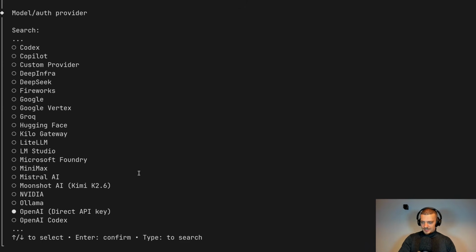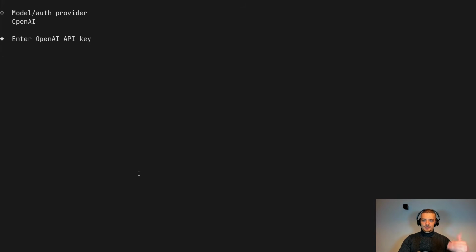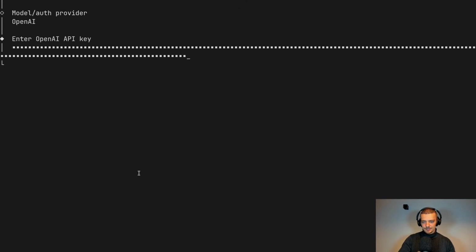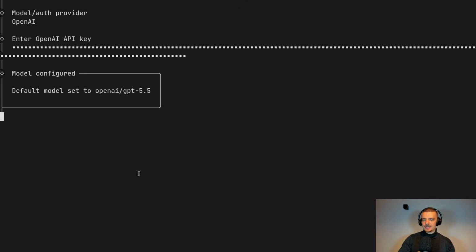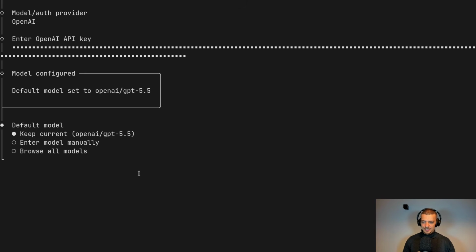So I'm going to press enter, and now it asks me for the OpenAI API key. Make sure you have one, copy it, and then paste it here. I already have mine here in the clipboard. So just paste it. Now we're connected to the OpenAI API, and we can use GPT 5.5. I can keep this, or I can also choose a different model if I want to.